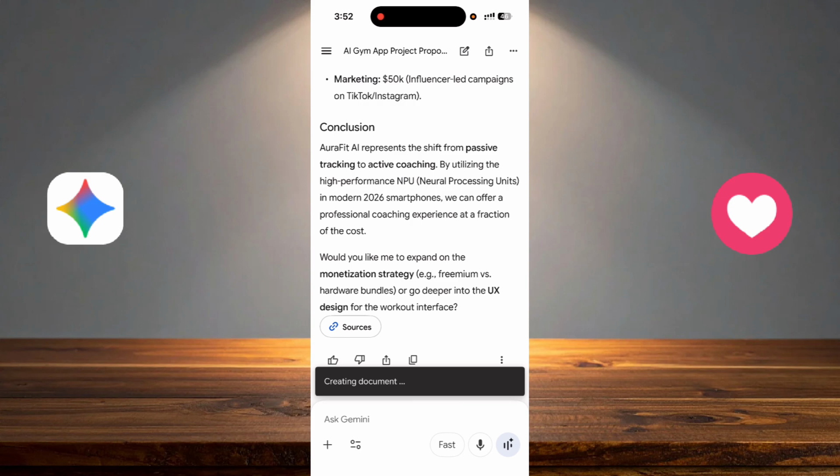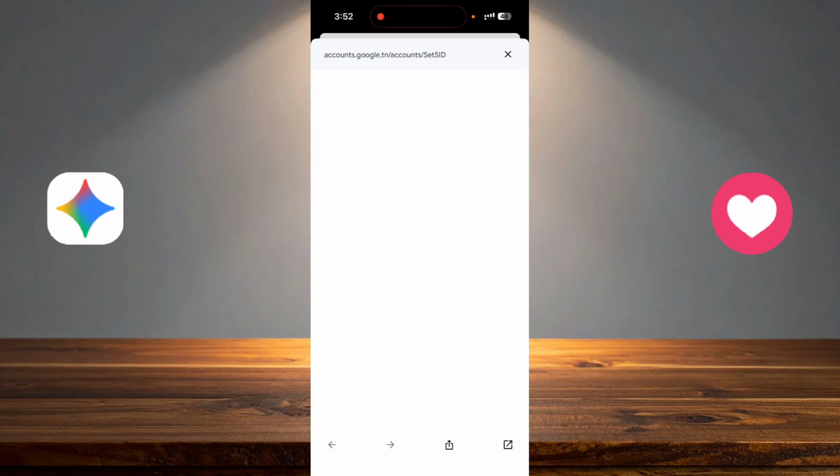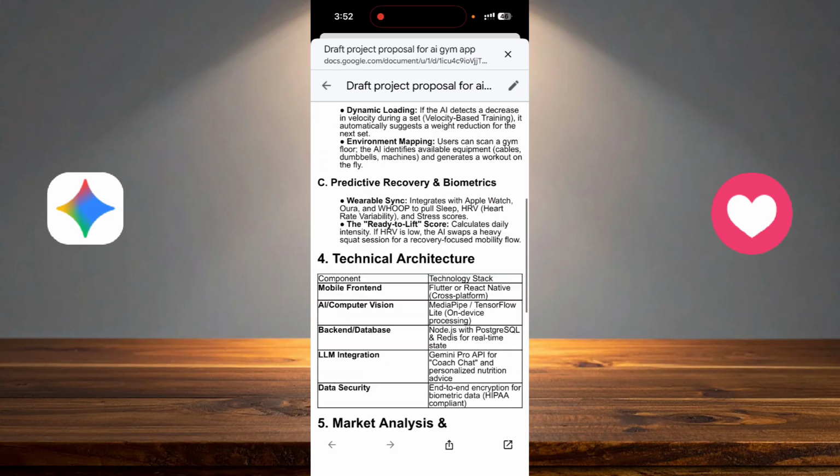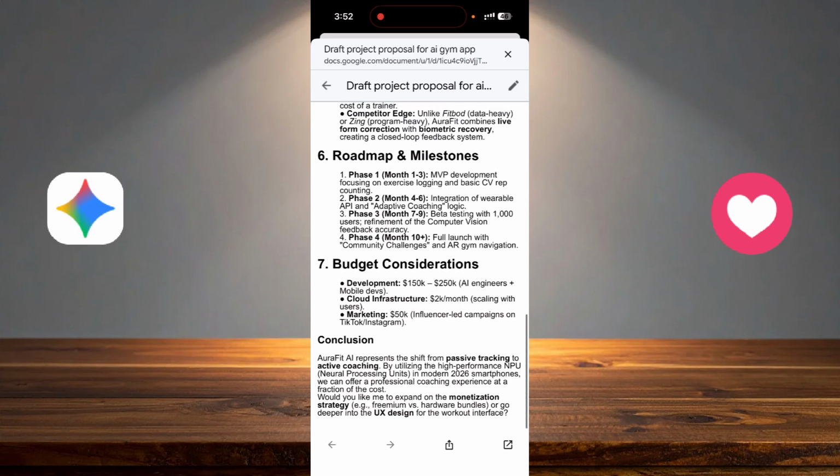And like that, Google Gemini, in just a few seconds, will tell you that a new document was created, and you can click Open. And it will give you your document ready, so you can use it directly or install the Google Docs app. So I will say no thanks. And you will find all of your documents here.